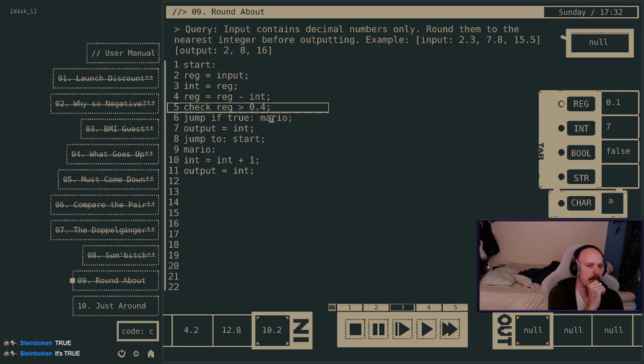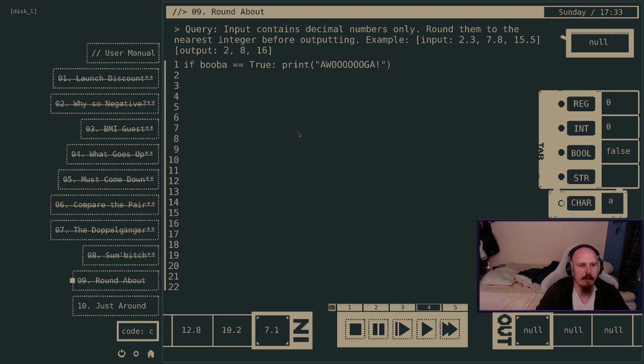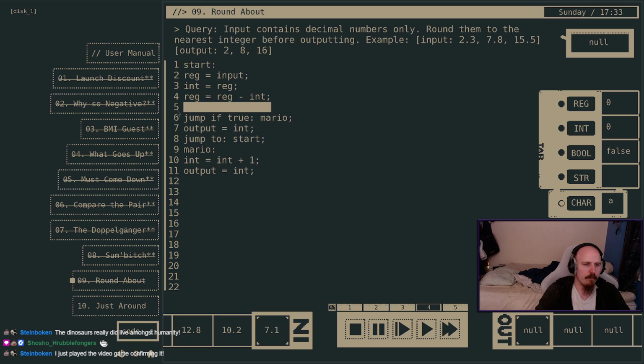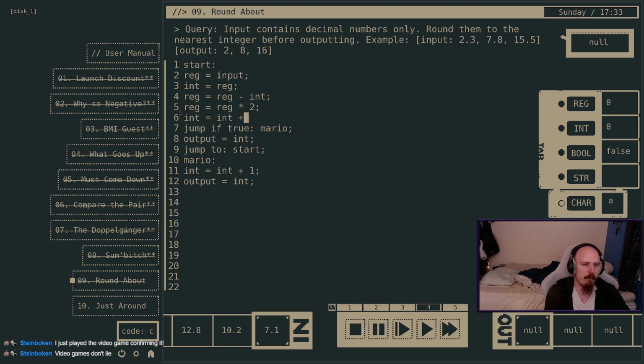Wait, does this... this might be crazy. Oops, didn't mean to copy that right there. Reg equals... Reg times 2? Int equals int plus reg? Output int? That work?